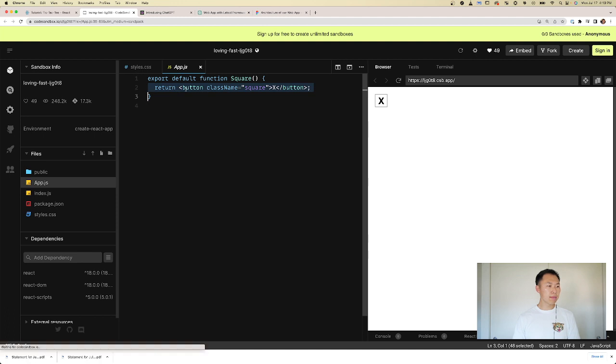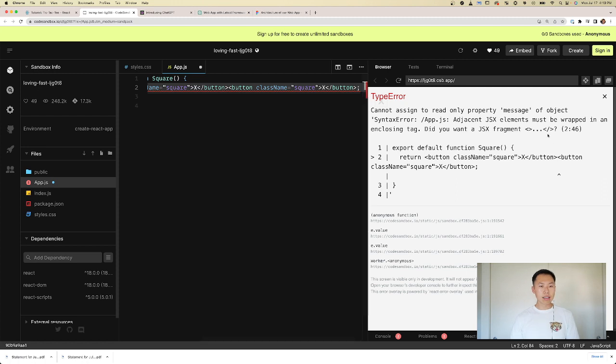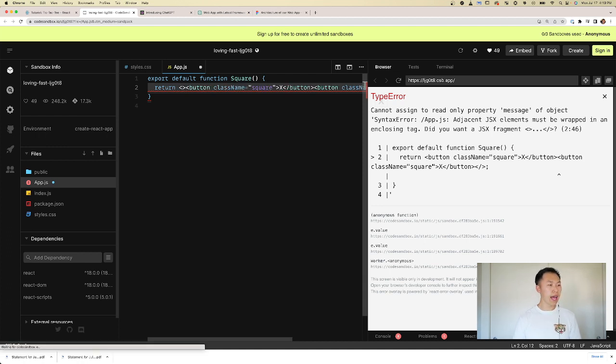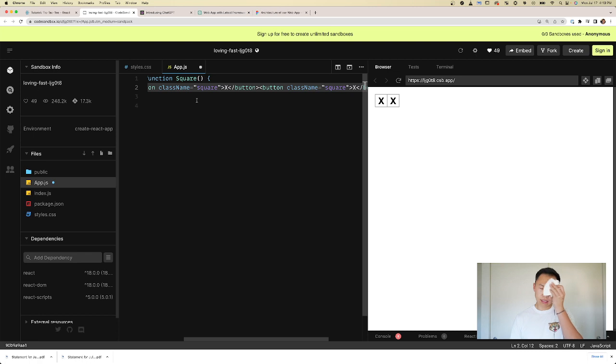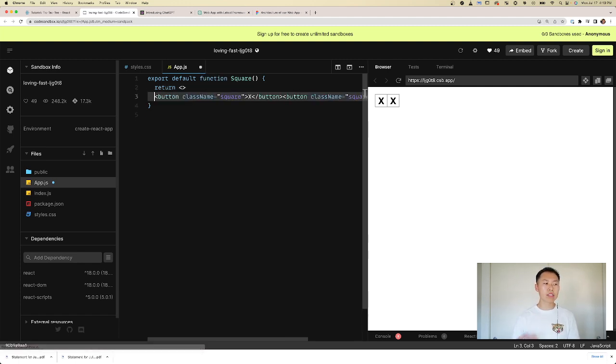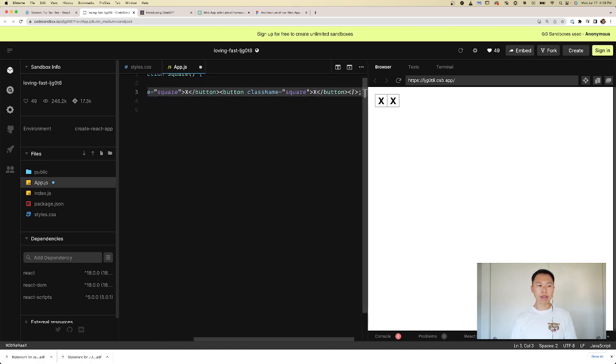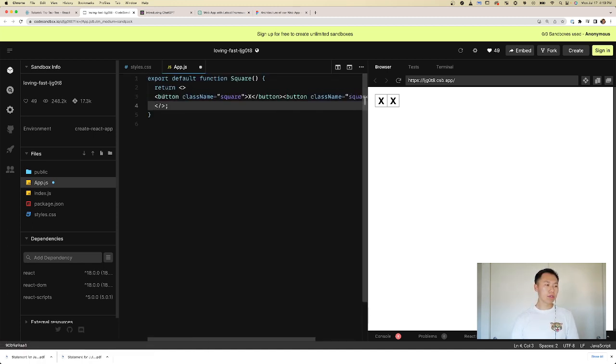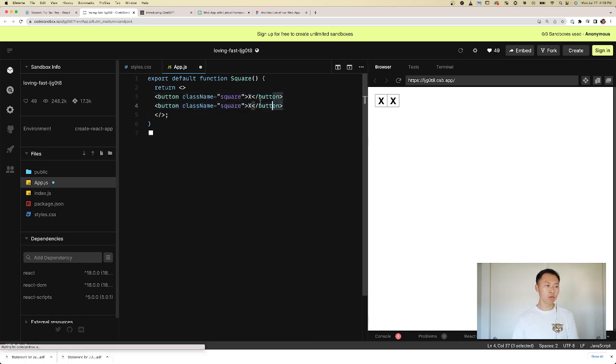They said make 9 buttons, right? Let's make 2 buttons because I'm too lazy to type 9. Okay, so it wants us to wrap it, right? So let's wrap these 2 in the wrapper. We learned this on the last stream, but basically JSX only allows us to return one component, right? If you have 2 buttons, that's not one component, that's 2 components. So we need to make sure we only return one component.